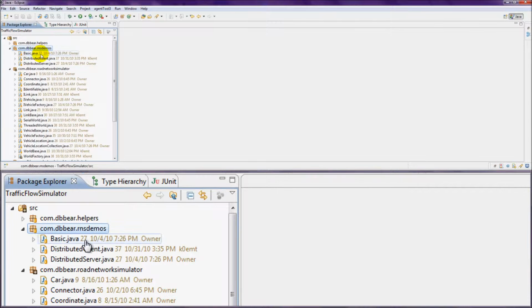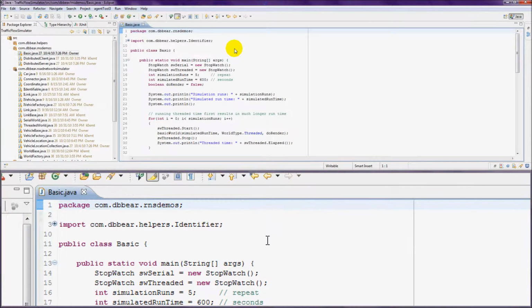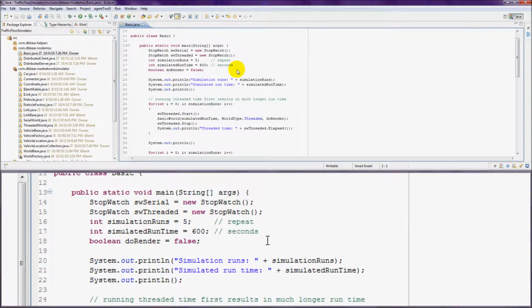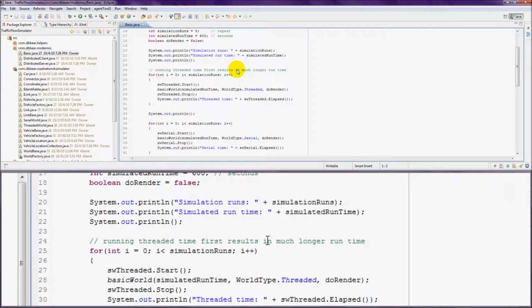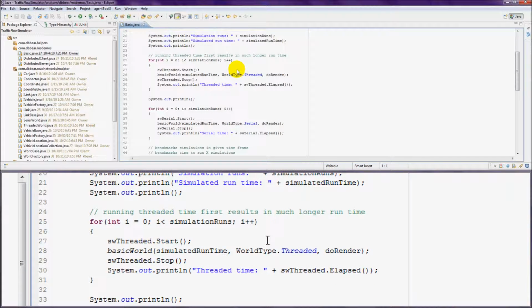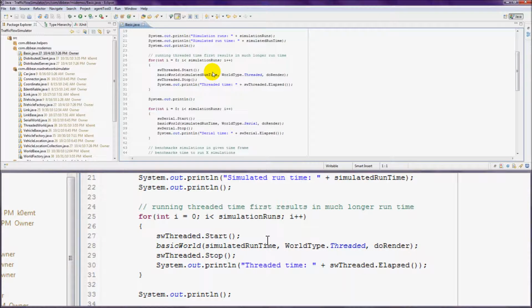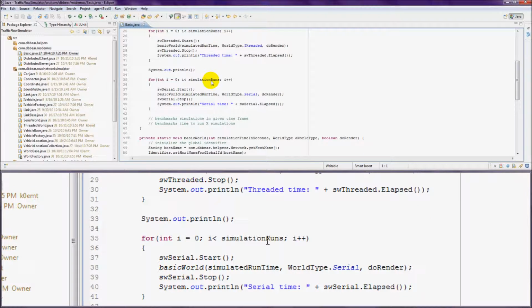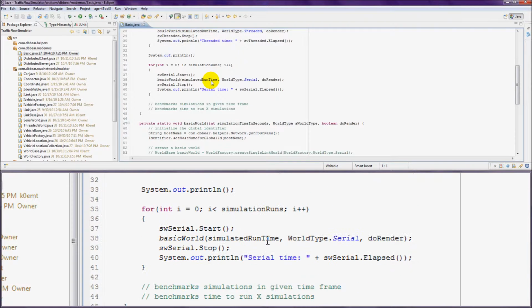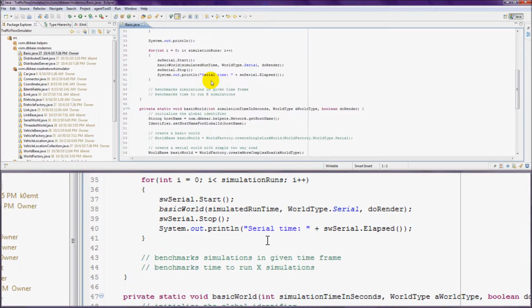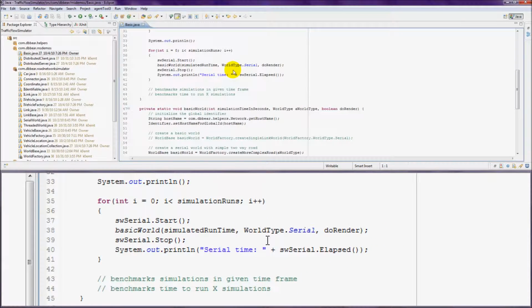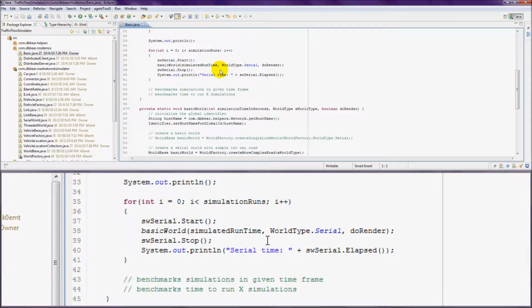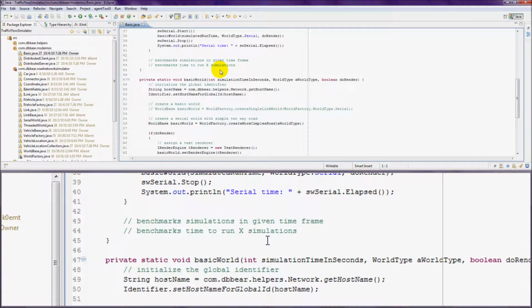Then we have our demo code. So like here for instance is our basic code, basic being our basic world. This is a serial world. We're doing a number of simulation runs. We're starting our world up, and the world itself is run in a thread, but the whole thing is synchronous. So there's our world type right there, serial. So we have a number of simulated runs that we're doing there.